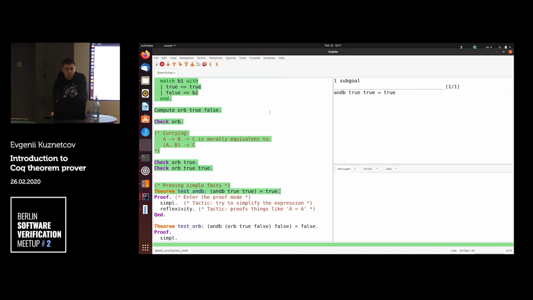Okay, so let's now prove some simple facts. I declared a theorem. Its name is test andb, and the statement of the theorem is that if we apply function andb to true and true, the result will be true. It's the simplest theorem that you can imagine. Then we enter proof mode. You see that the statement that we want to prove appeared in the upper right corner.